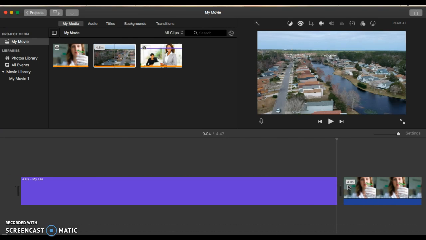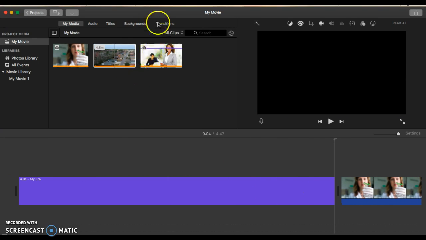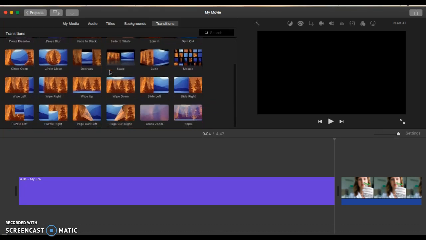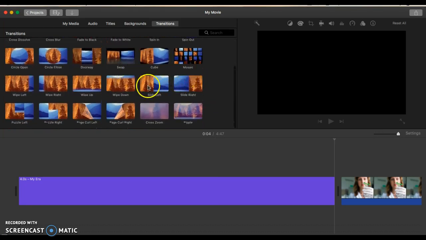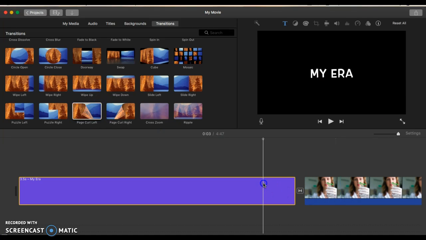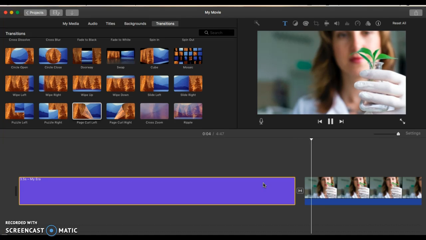Okay? Next thing that I want you guys to have is to add transitions. Basically, this means how each slide will pass through. So you can use any of these that are listed here. I'm going to go with this little page turner right here. Just add it on between and let's see how it looks.